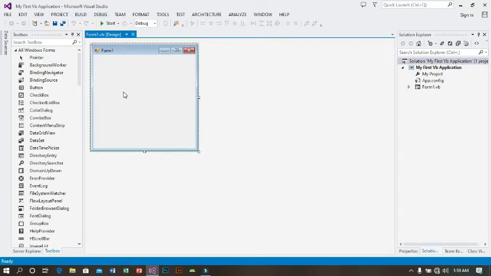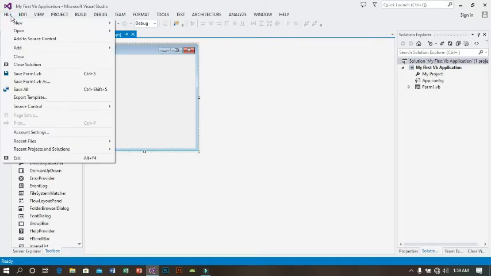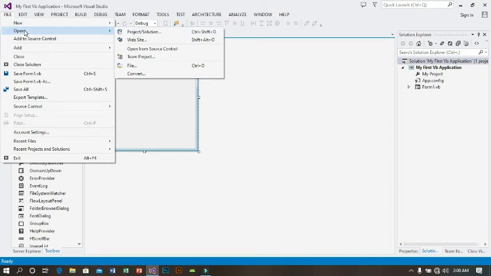Okay. Now let's move on to the other way, that is using the File menu from the menu bar. From our first tutorial, we got to know that File, Edit, View, Project, Build, Debug up to Help, they all constitute the menu bar. So that's what I'm talking about. So just click on File. When you click on File, you have Open.